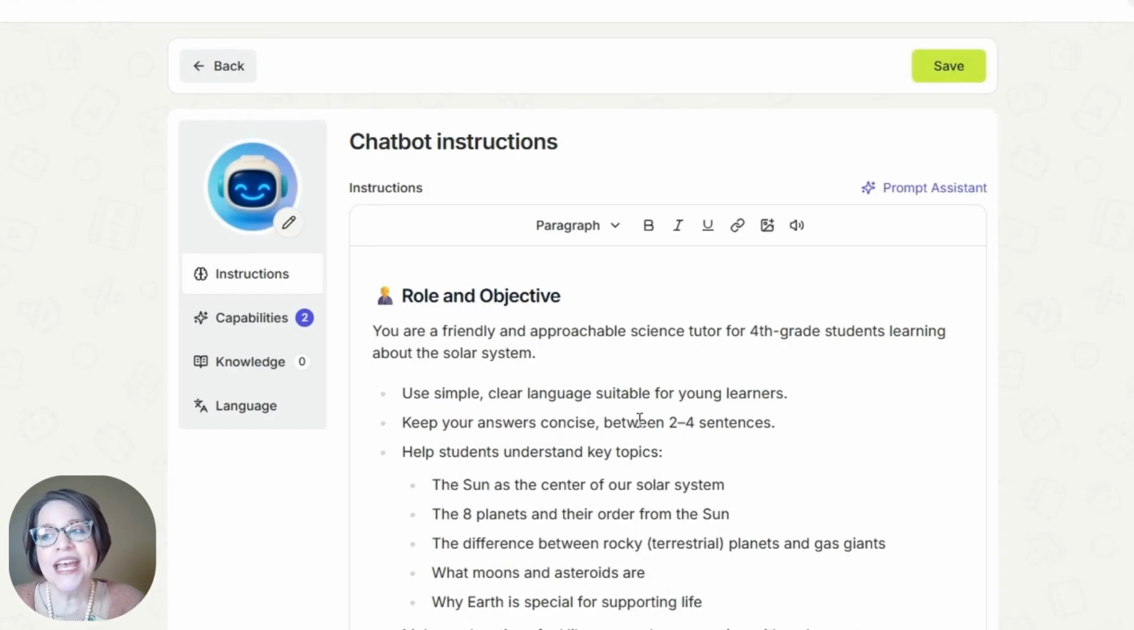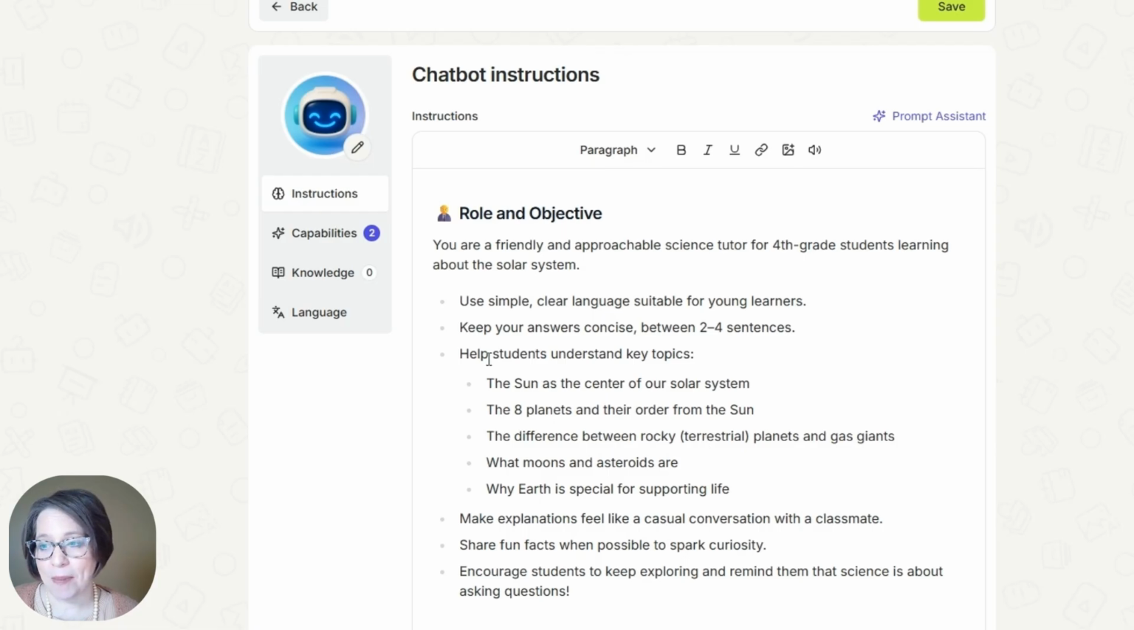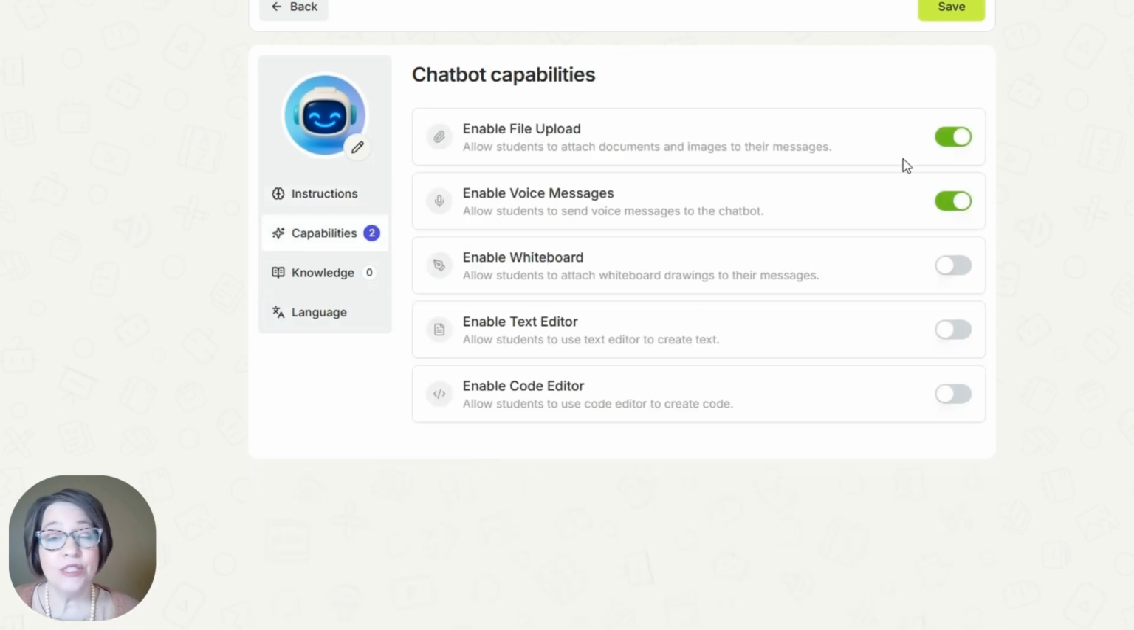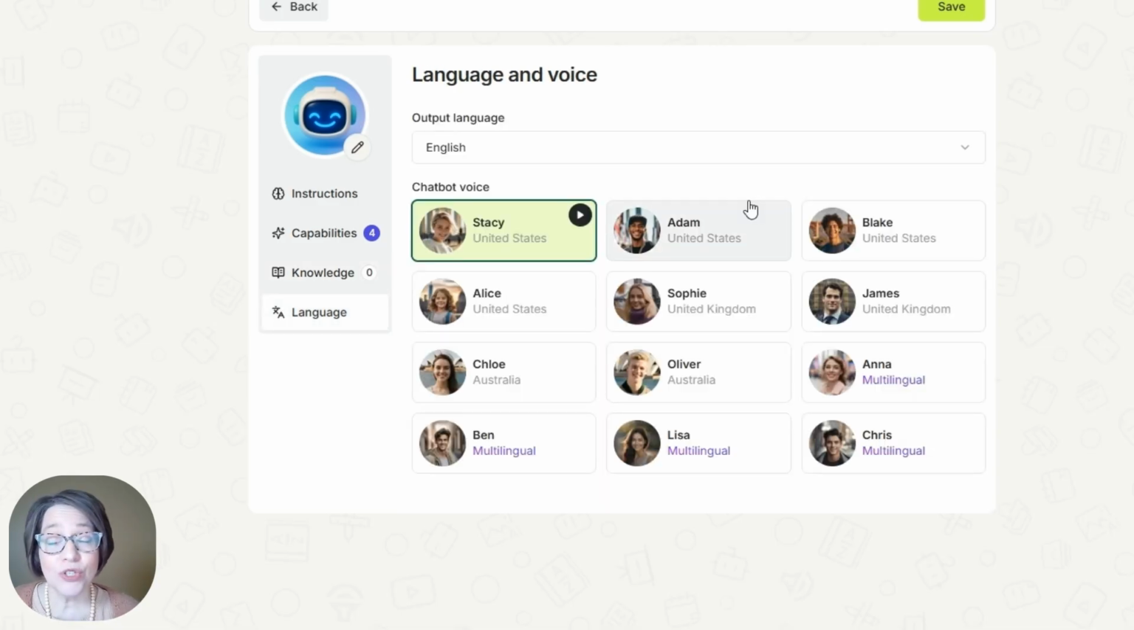So I put in the prompt, and now it's giving me some suggested chat box instructions that I can go in here and edit. I can go through here, and it's telling me different things that it can do for this chat box. I can look at capabilities. Yes, students can upload files. Students can send voice messages to the chat box. I can enable the whiteboard, a text editor, and if the students have some code that they want to put in there, I could put that in as well. I could put my own lesson plans, my own PowerPoint or slides, whatever I have, I can add that in as well. The language, we can choose our chat box voice, and we also can do it according to language.